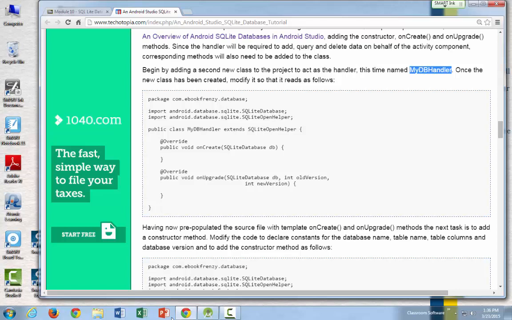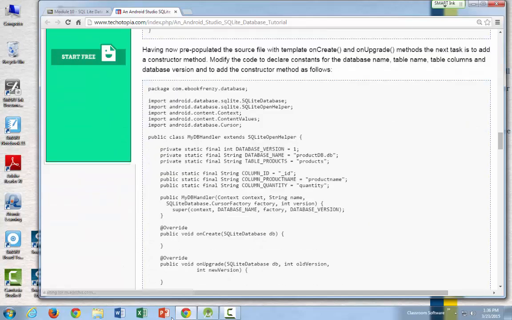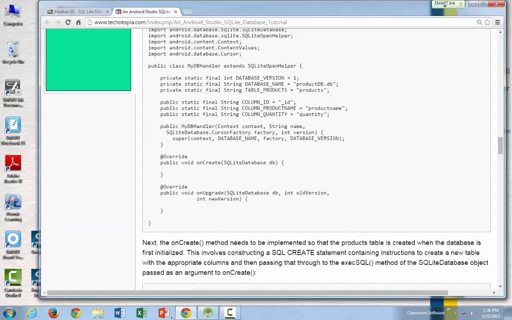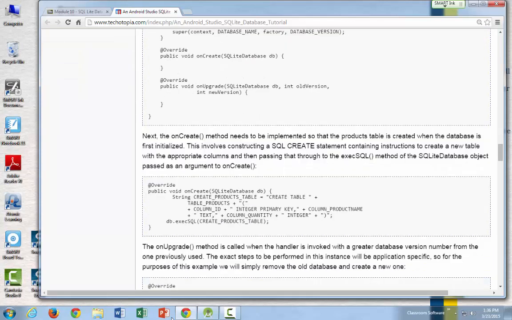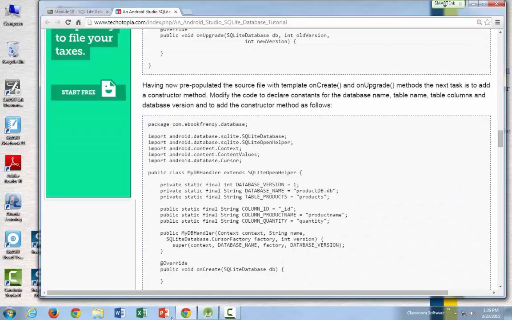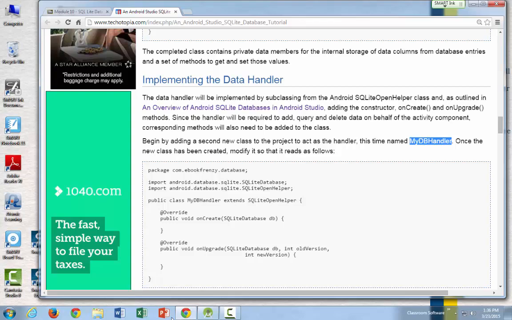What they do is they show you this with an empty onCreate and an empty onUpgrade, and then they walk you through saying this is what we're going to want to do, put this information in here, and we still have an empty onCreate and an empty onUpgrade. And then they walk you through and say, this is our onCreate, and this is our onUpgrade. Okay, so it gets kind of confusing.